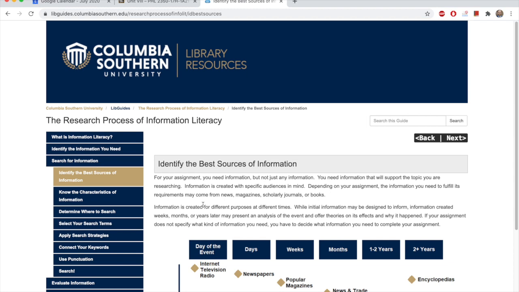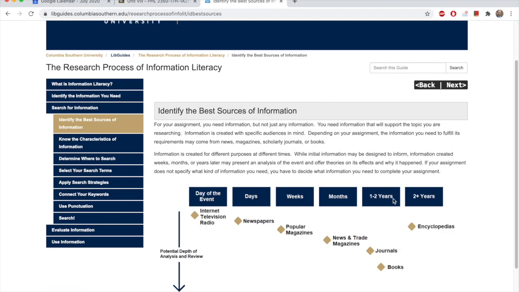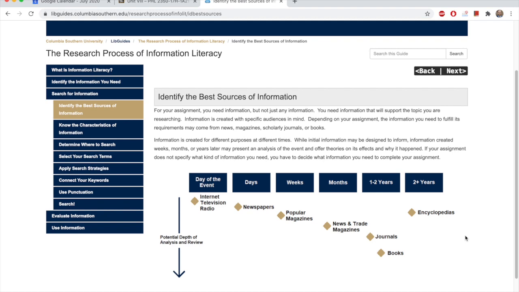Different sources are good or bad, depending on their age or their quality, right? Magazines are not going to be as good as journals or books. Popular magazines are not going to be as good as academic journals. So we're going to need depth and accurate information.